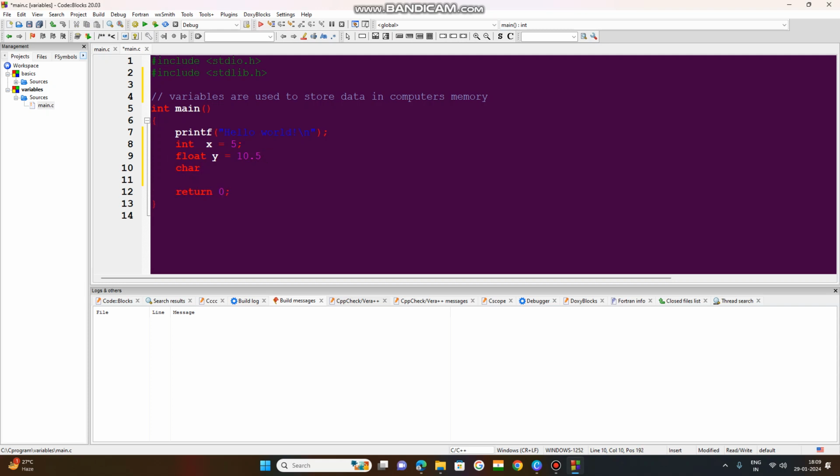Okay, after that, next, char. One more variable, char z. Char is what? Char is not a variable. Char is a data type. Float is a data type. Int is a data type. So char is a data type.